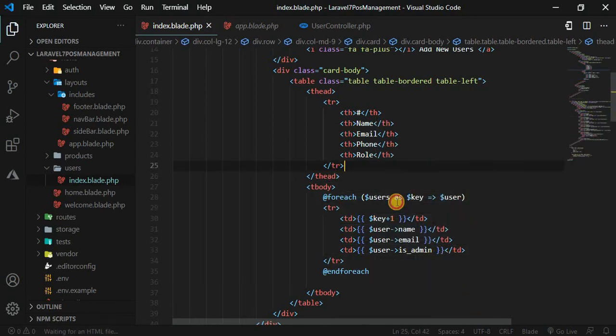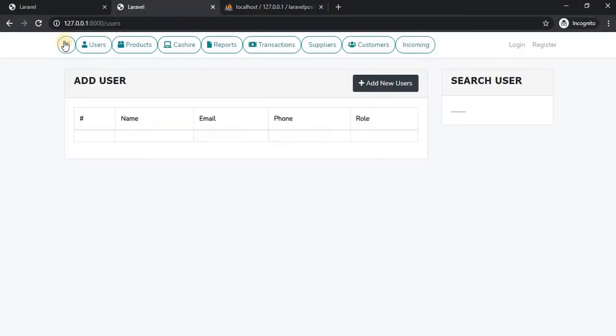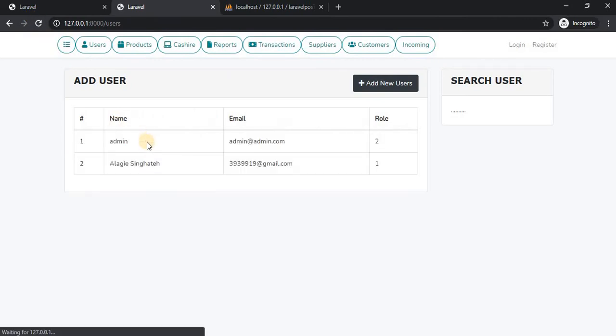And now let's go back to the browser. Remove this phone for now. Go back here. Inside our first page, you see you have this. You have the username and the user email and the user role. But I don't want to show this role like this, 1 and 2. Instead of this, I will show the role names.